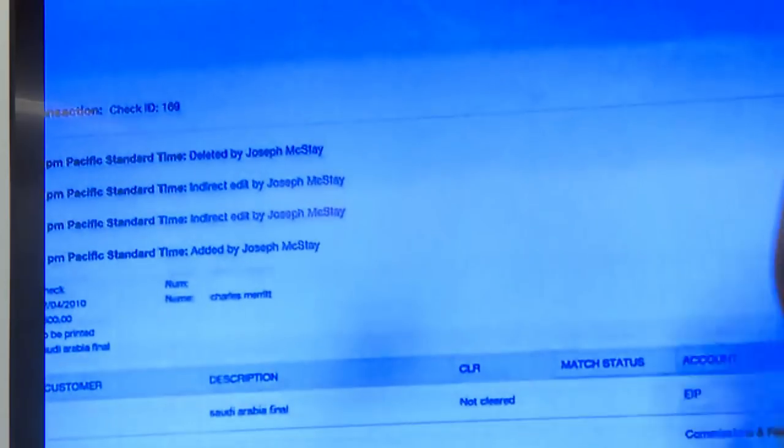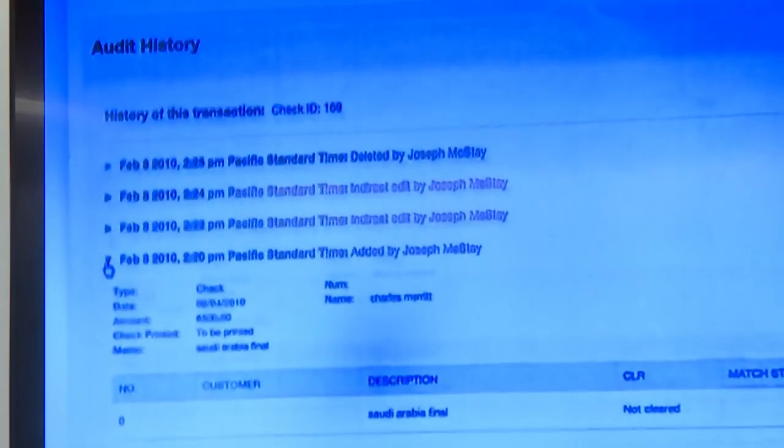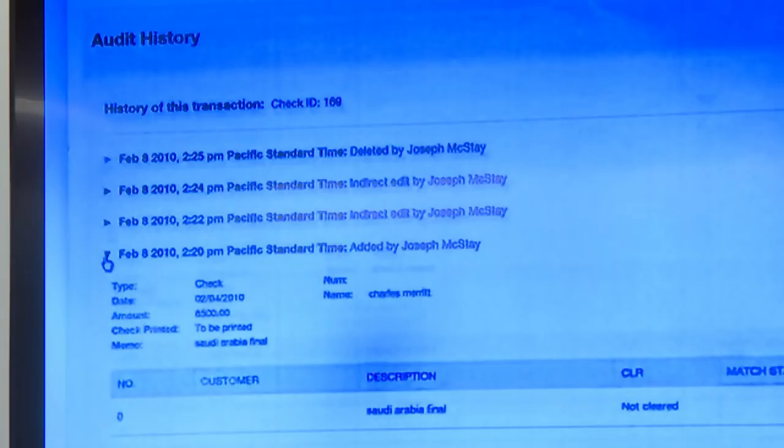And then lastly, showing you what's been marked as Exhibit 435. This is another check audit history. Can you tell us when this check was created? February 8th, at 2:20 p.m. And that's 2010? Yes. And does it also show that this check is deleted? Yes, it does. What time is that? At 2:25 p.m. And who is that check made out to? Charles Merritt.